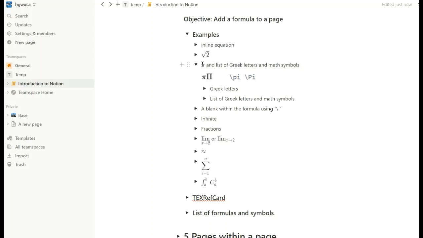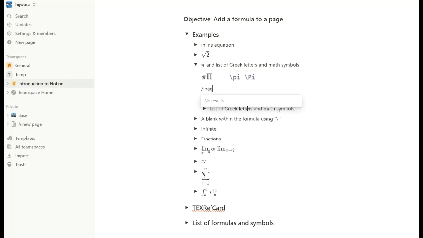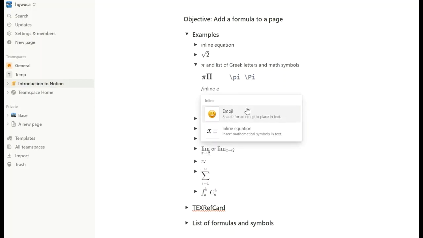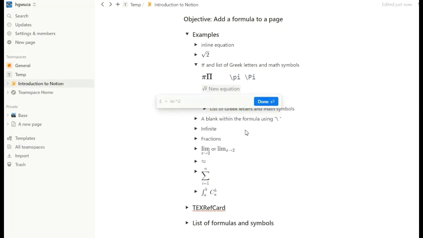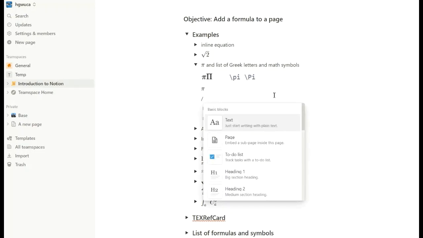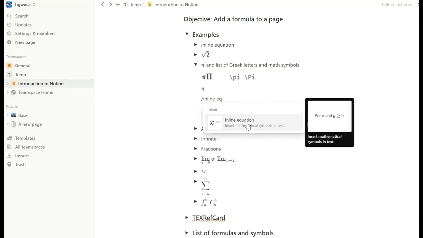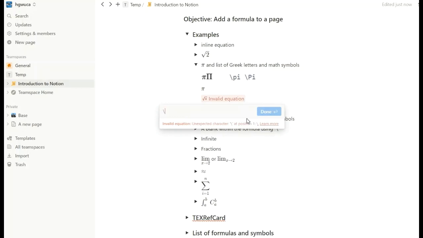Next example is pi. How to type pi into it? Then we can just have an inline equation first. Then just type backslash pi. Then we will have a pi here. If we want a capital pi, we can type the capital pi here, and we can have a capital pi here.